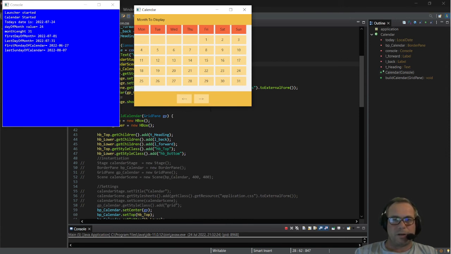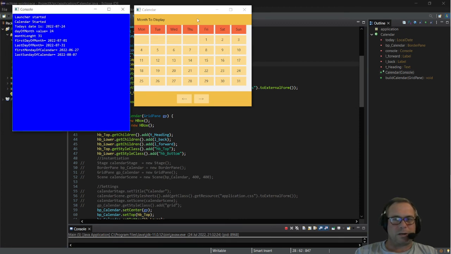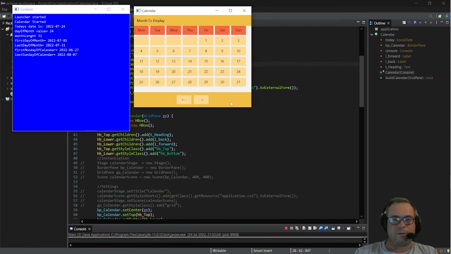So there we go. Now we have styled that. This is nicely displayed at the top, and we've got our arrows nicely here in the middle. So that's our styling for our calendar and the grid pane and everything really. I'm going to leave the styling as it is because it doesn't look too bad. It's not great, but it doesn't look too bad. So for our application, it is sufficient.